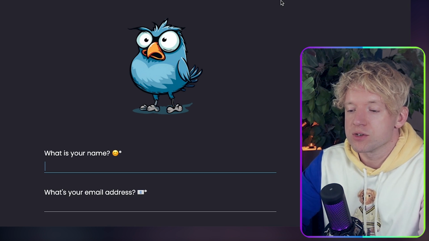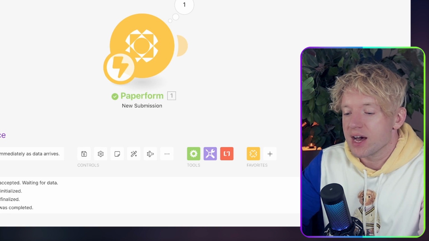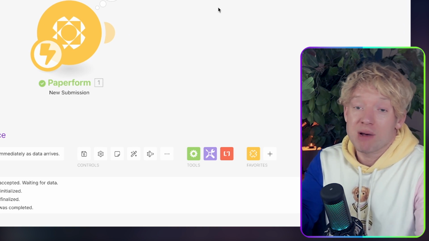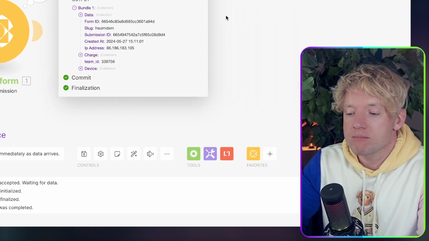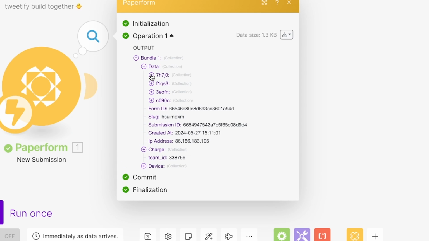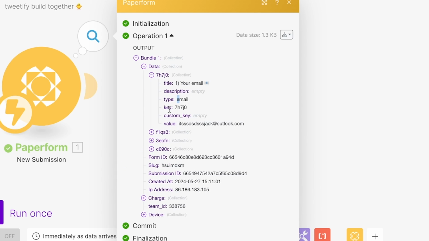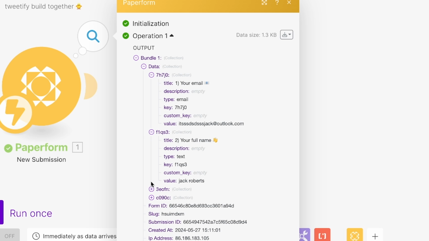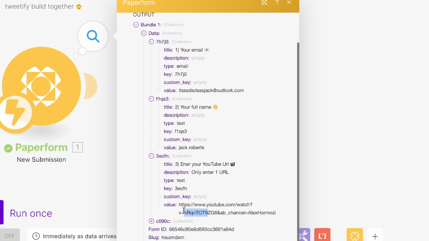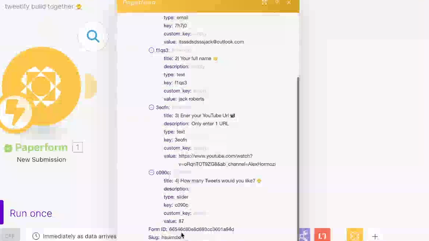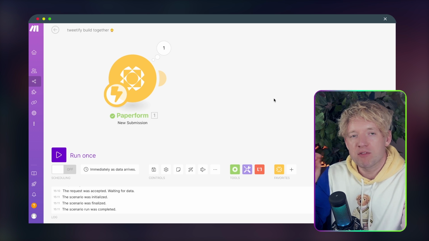So we come back over now to Tweetify. We've completed that. We ran Paperform, and Paperform's grabbed it now. So check this out, guys. We click on the +1, we click on data, and then this is all our questions. Look, your email, there's the email I gave. We got your full name, there's the fake full name I gave, there's a YouTube URL, and then how many tweets would you like? And then we've said 87. Awesome. Now we've got that.